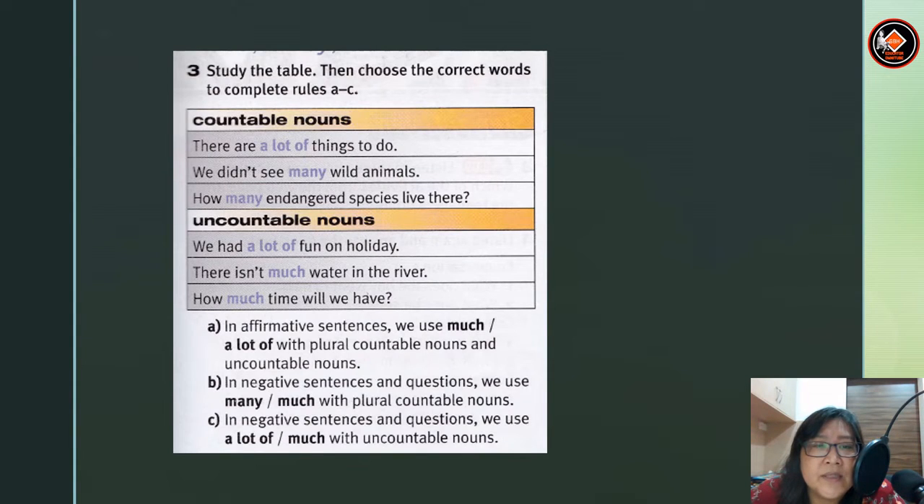Now for number 3, study the table and choose the correct words to complete rules A, B and C. Countable nouns. There are a lot of things to do. We didn't see many wild animals. How many endangered species live there? Uncountable nouns. We had a lot of fun on holiday. There isn't much water in the river. How much time will we have?